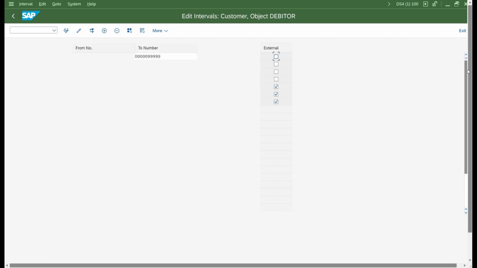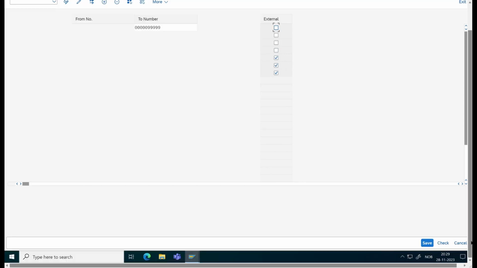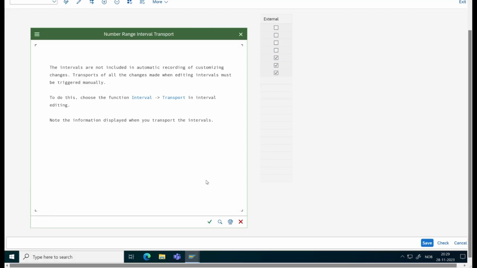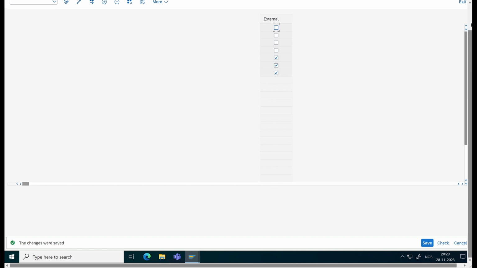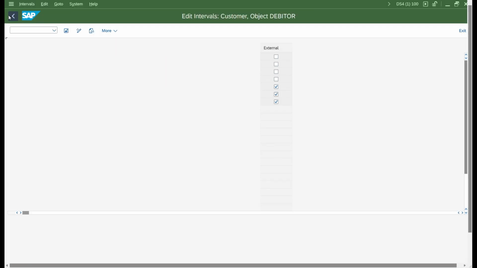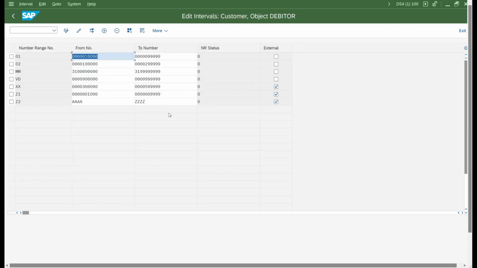There we go. Blasted VDI. Should save it. It says the changes were saved. Let's go back in again. Yep, they are. Good. Now I've got myself a customer number range for my sites.